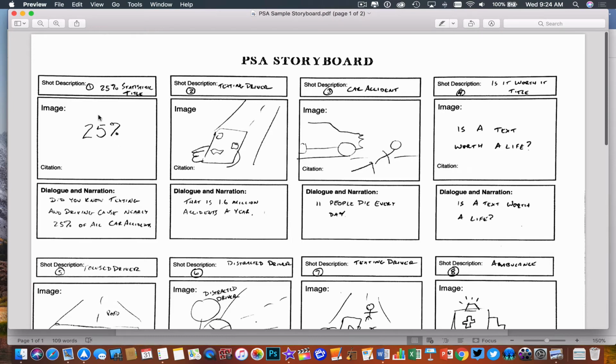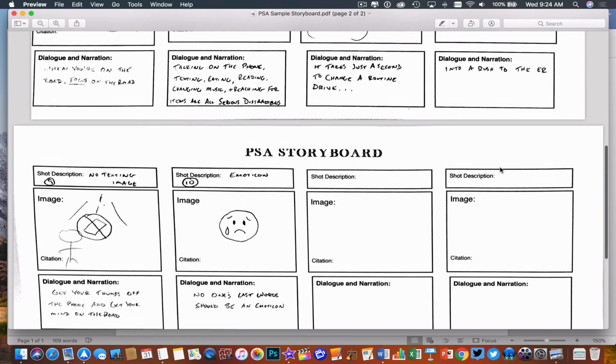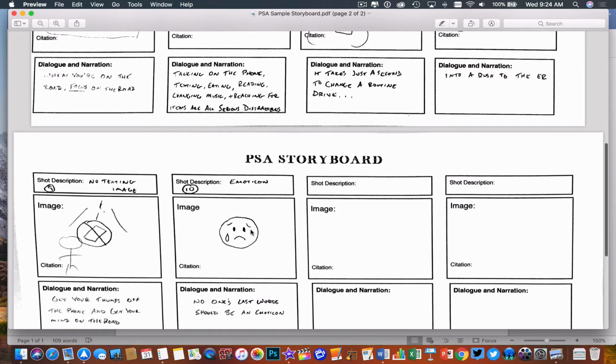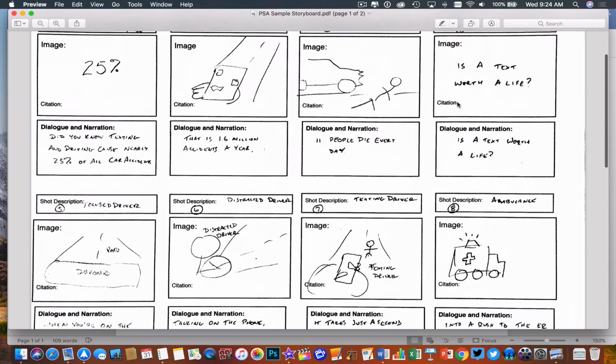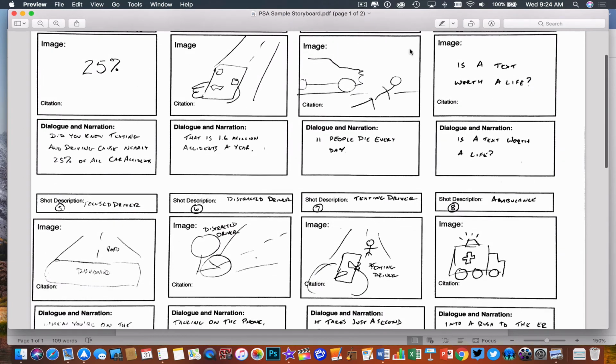All right. In this case, I have some text here. All right. And the rest of mine are going to be pictures. So I have 1, 2, 3, 4, 5, 6, 7, 8 pictures and 2 text things that I'm going to create in iMovie to generate my storyboard.